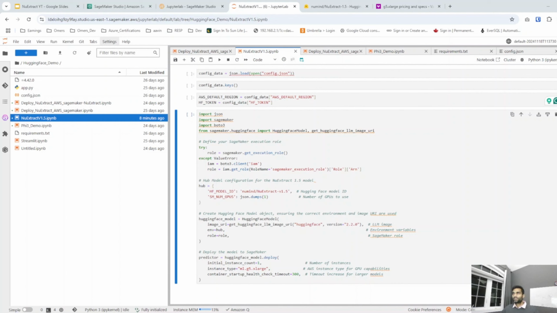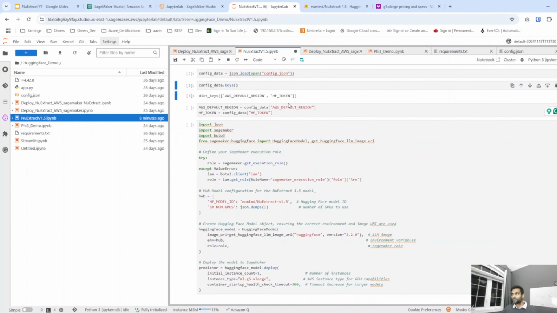This is a JupyterLab notebook where I have configuration data in the form of a JSON, where I have the environment variables stored. It contains the AWS default region and the Hugging Face token. This is necessary in case you need any authentication from the Hugging Face side. So let us run one by one. Okay, we have the default region and Hugging Face token.